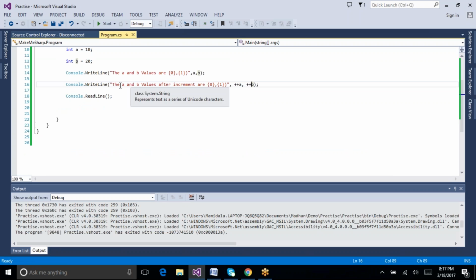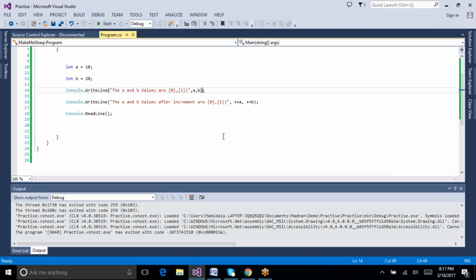So if I write this, A and B values are 0 and 1. What is this? Can you tell me? Is that 0 and this 1 the size? No, this is not the size here. So let me try to explain. Remove this and remove this.